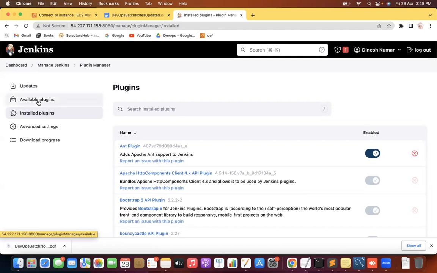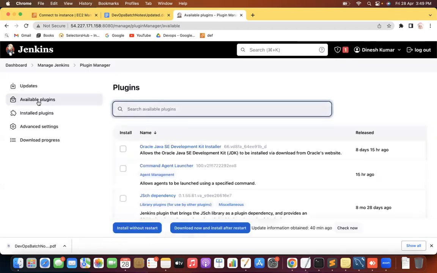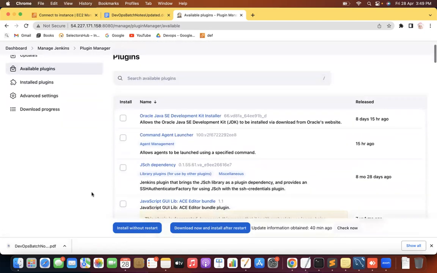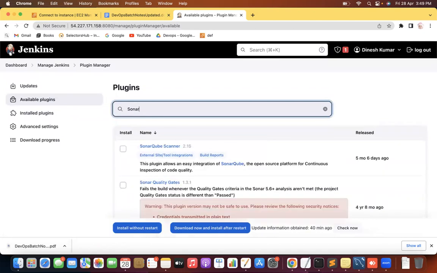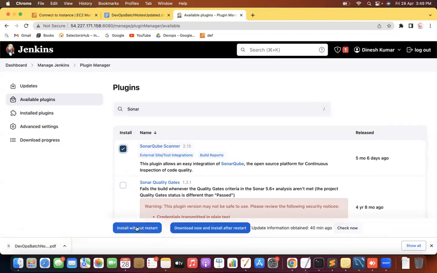And still, Jenkins has many plugins, guys. There are thousands of plugins available inside Jenkins. Now, suppose I have a requirement to install some plugin. So what is the plugin I need to install? Say I need to install a plugin called SonarQube. If you want to install this SonarQube plugin, you just click on this and you can install without restart, or download now and install after restart. Anything you can go for.